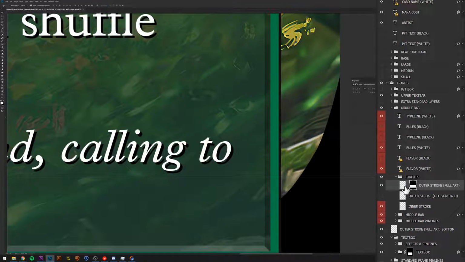What linking or unlinking a layer mask does is, if the layer mask is linked to the layer, then when the layer gets moved, the layer mask moves with it. But if I have the layer mask unlinked, that means when I click and drag to move the layer somewhere else, the layer mask stays stationary. So I have this layer mask that's making the black stroke only show on the top. It's cutting it off here at the bottom.